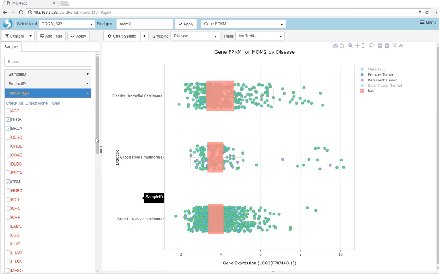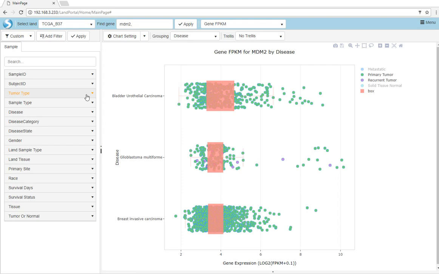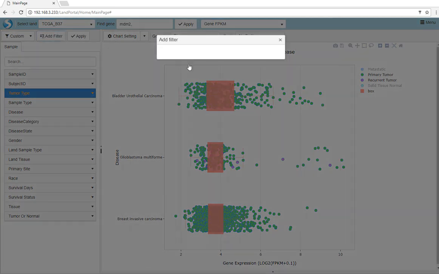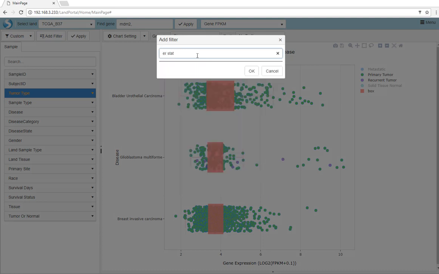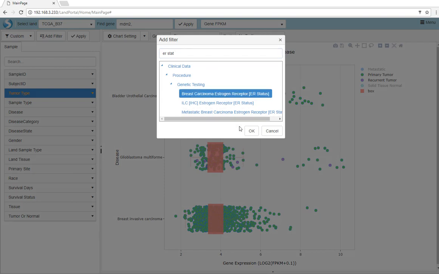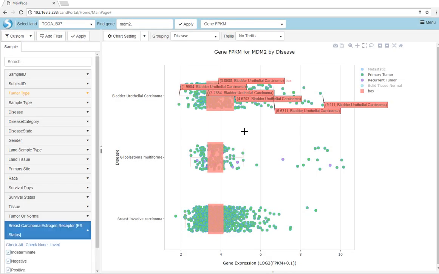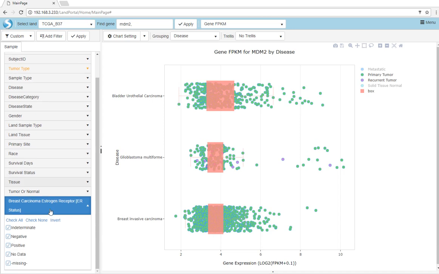The LandPortal contains the most popular filters used in Array Server. All metadata, including user-generated custom queries, will be available for use. For example, we can further filter for breast cancer samples using estrogen receptor status. Once this filter is added, it will be added to the view on the bottom left, and we can select for samples that have ER status data.